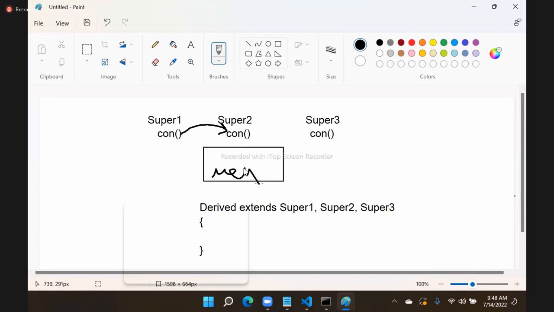Now super 2 constructor is waiting for super 1 to go into memory. This is waiting for this to go into memory. This is waiting for this to go into memory. All are waiting for each other. Nobody is going into memory. This is deadlock. We call this mechanism deadlock.